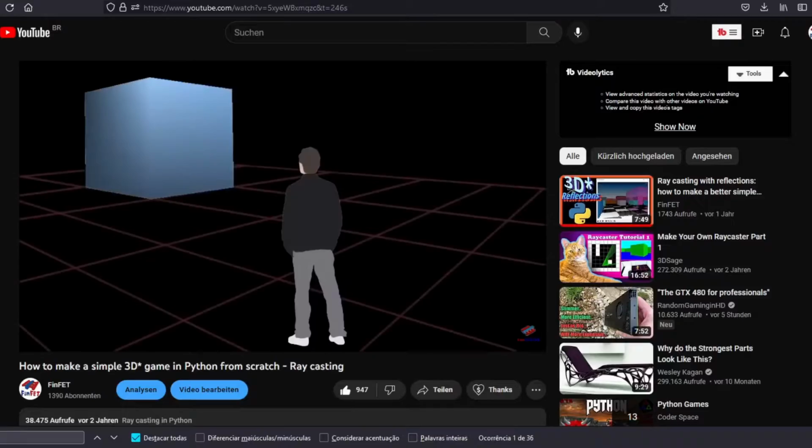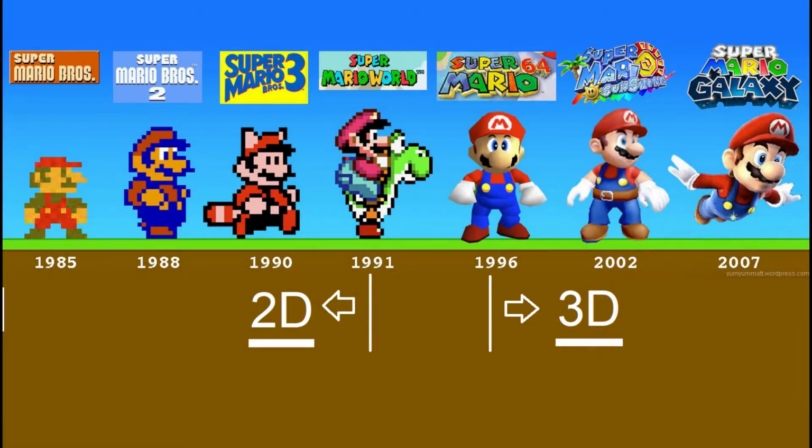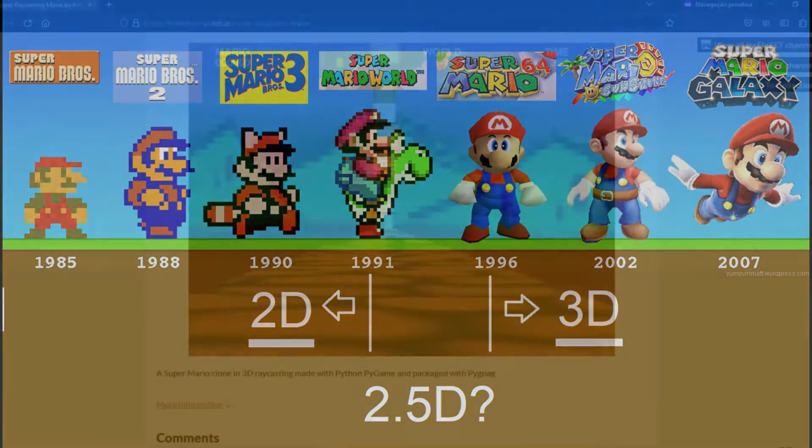The use of raycasting in Super Mario Bros. for a first-person perspective helps create a seamless transition from the classic 2D versions to the more current 3D versions, making it a unique and exciting way to play.